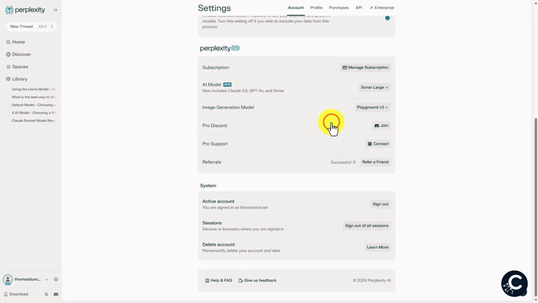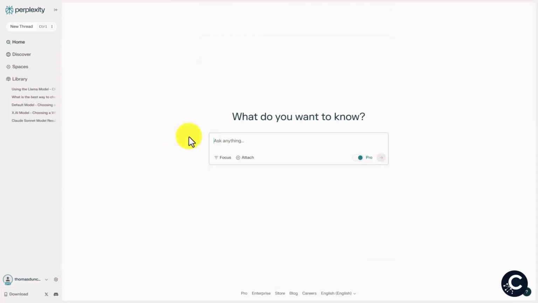We're going to start the process with the playground model or the default model inside of the Pro version of Perplexity. We're going to ask a simple question. We're going to ask for an image from Perplexity.